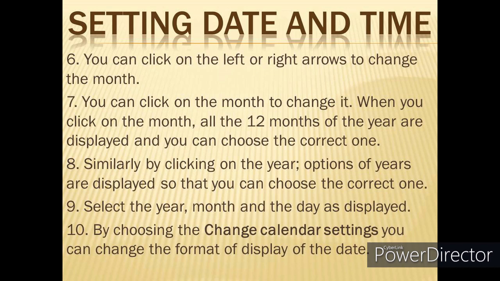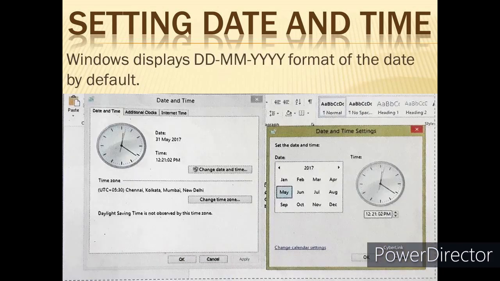By choosing the change calendar settings, you can change the format of display of the date. So Windows displays date, month, that is DDMMYYYY format of the date by default. That is the default setting.